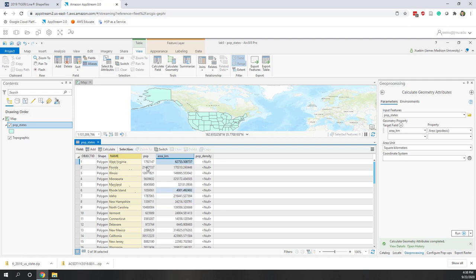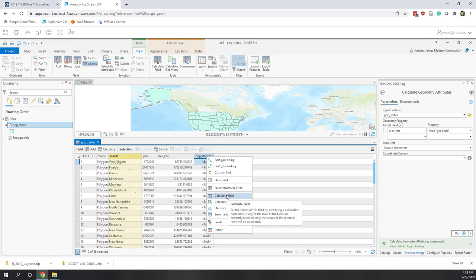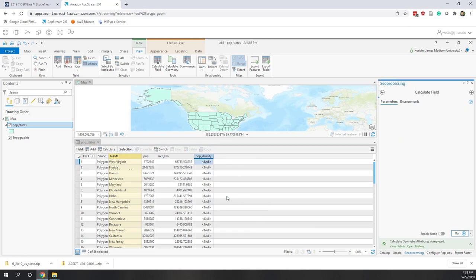Next, we are going to calculate the population density. So population density equals population divided by the area in kilometers. To do that, let's again right-click this field or this column. Because we are not going to calculate the geometry, we are going to do a field calculation. So let's calculate the field.